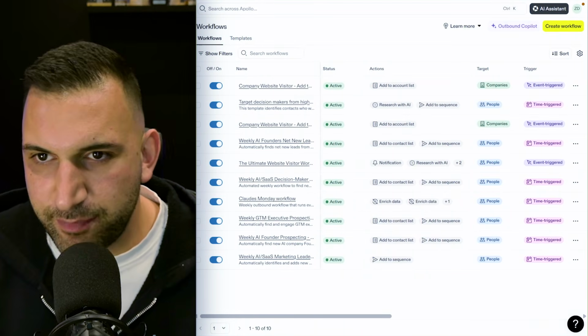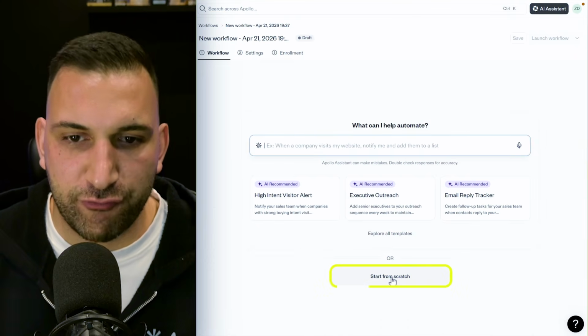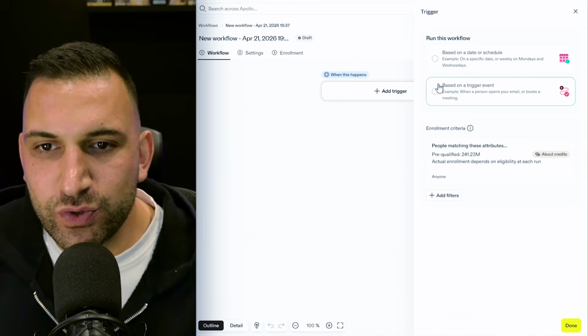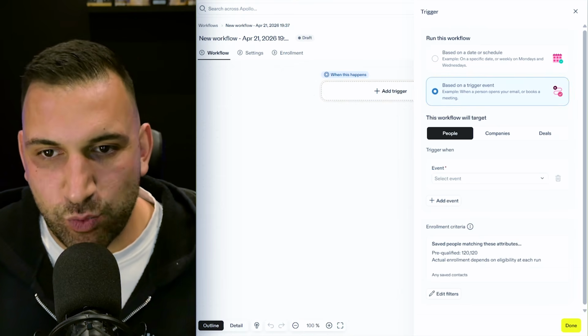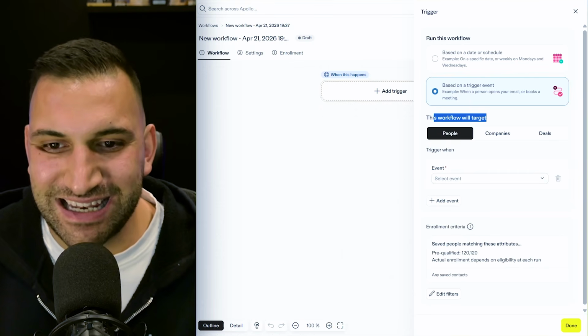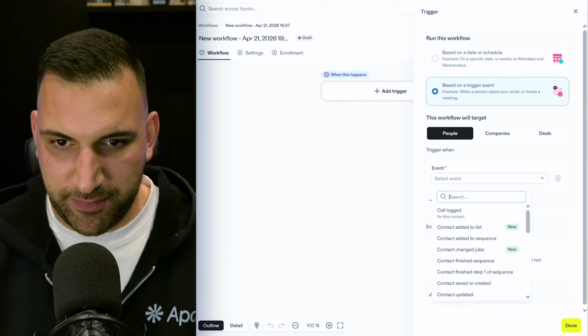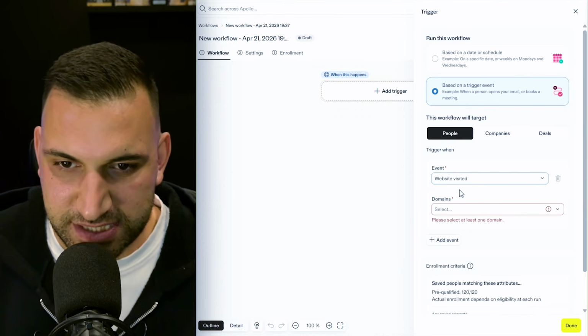And now this is how you build it from scratch. To build out this workflow, on the workflow tab, you want to click create workflow at the very top and then select start from scratch. You want to then select based on a trigger event. This workflow will target people, so leave it selected as people. And then the event that you want to trigger, just type in the word website, and it's going to be individuals that have visited your website.